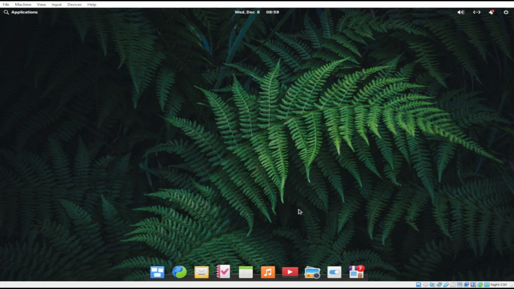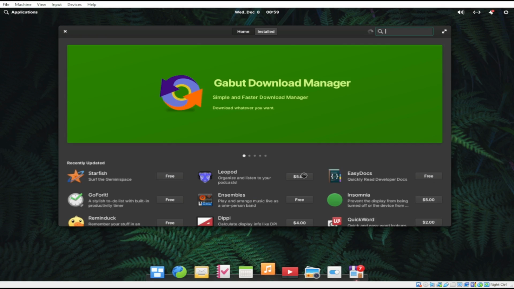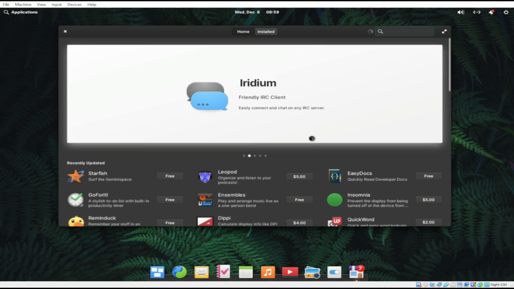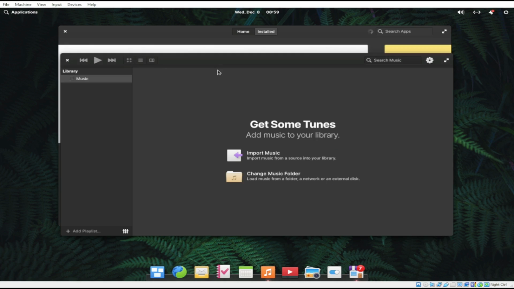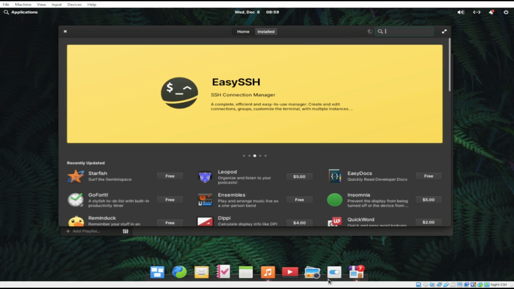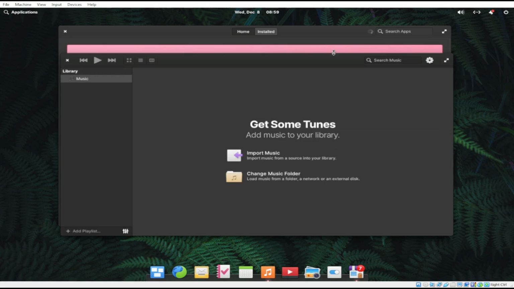Now, again, App Center. You also have here music. So click music. Let's say for example, let's try to install something here. Okay, so we have here, this is actually installed. Where is it? This one, music.